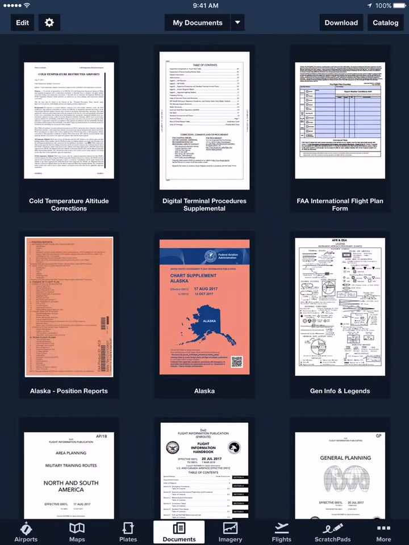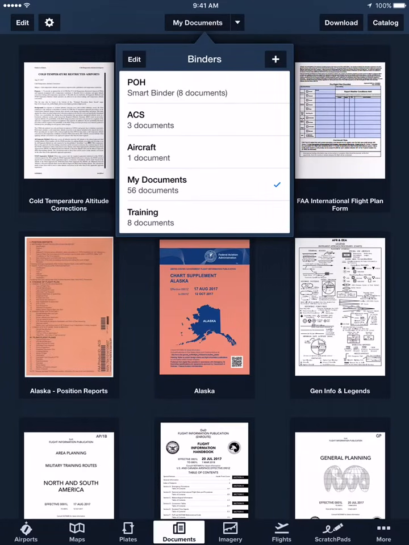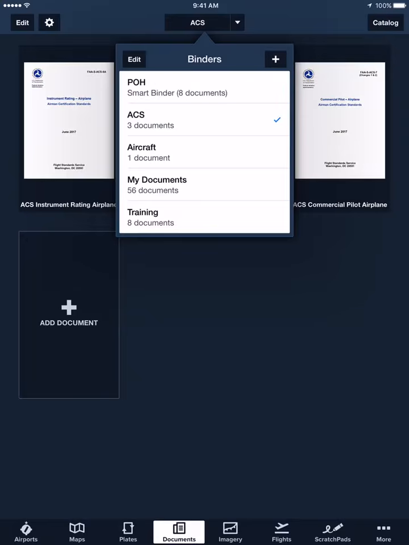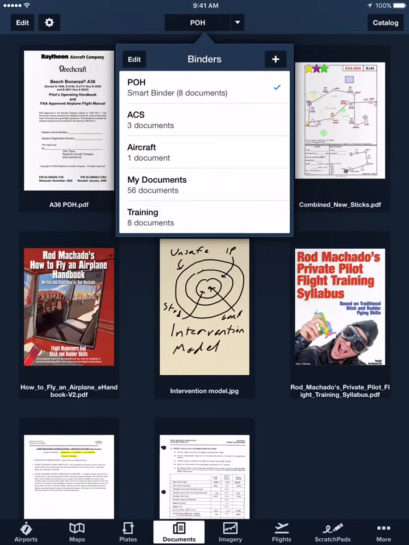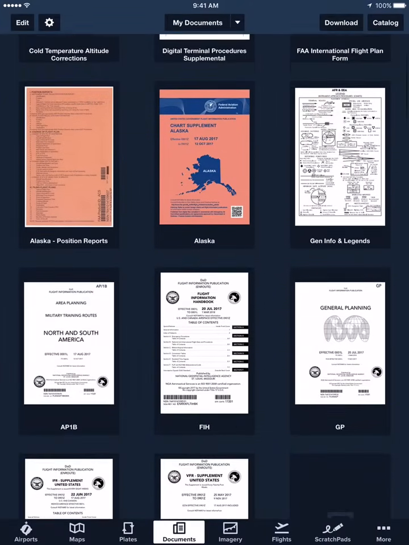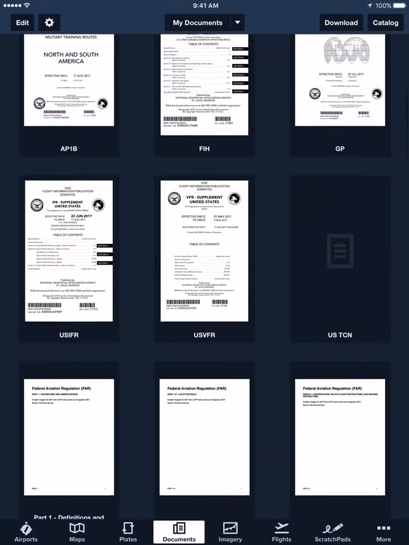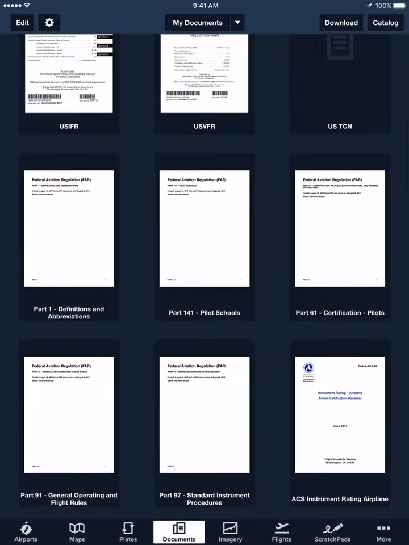Your documents section, I've kind of organized my documents as well, as far as I've got training documents versus my ACS versus PSIS, some of my civilian flying, and then just all the documents with the AP1B, general planning, all that, and it works similar to ForeFlight.